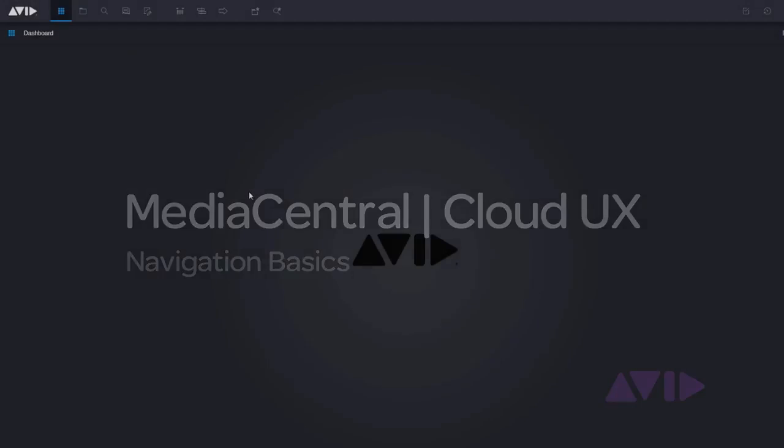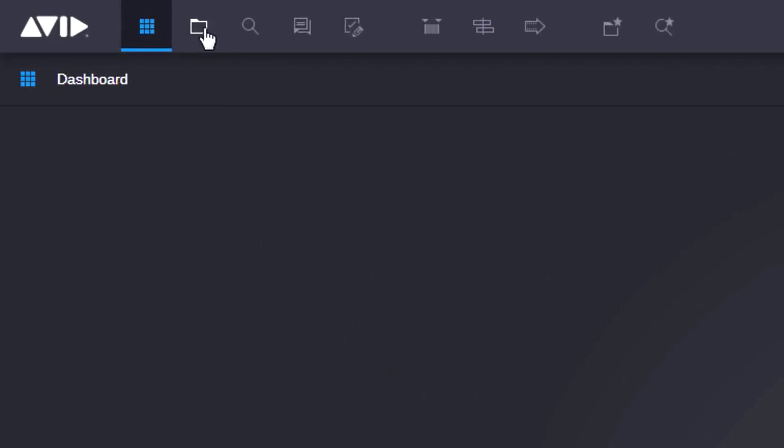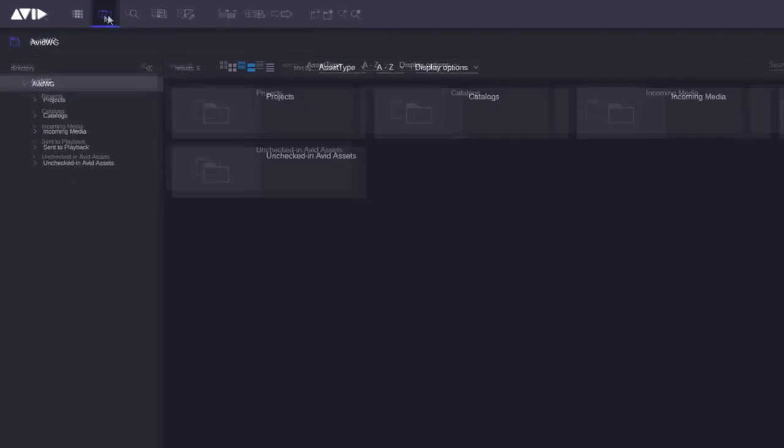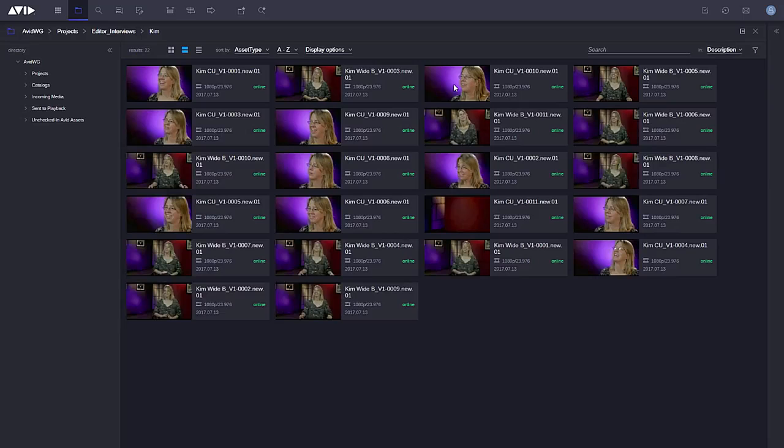So let's take a look at some navigation basics in MediaCentral Cloud UX. To do that, we're starting with the dashboard, but let's go ahead and open up the Browse app. This time I can see my MediaCentral production module, and I'm simply going to navigate through to where I've got some footage that I want to use. You can see here I'm simply navigating through the folders. I could of course open the folder tree here, but I just want to click through the folders to get to where I want to see the footage.